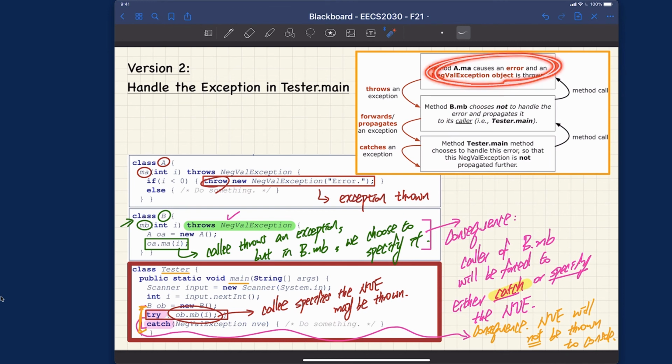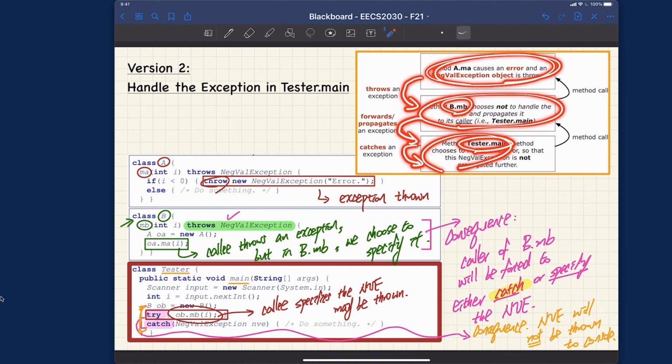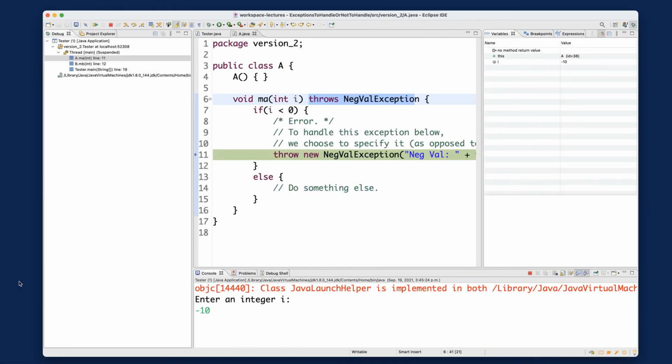So what's going to happen is this exception is originated over here because the method specifies it. So it'll be propagated to the next caller, which will be b.mb. And b.mb, as we saw, will also specify it. And that will be propagated further. So now we get to tester.main. And that one will choose to catch it. In that case, it will simply be handled in the same method without being propagated further. So that's what's going to happen, right?